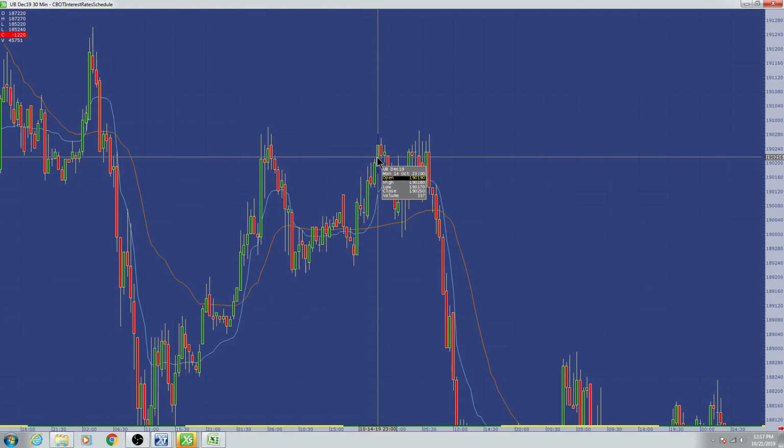Filled. When it's filled, the stop, which would have been here, gets deleted. So it becomes an OCO order. One cancels the other. So if the stop is triggered, the offer is deleted. If the offer's filled, the stop is deleted.